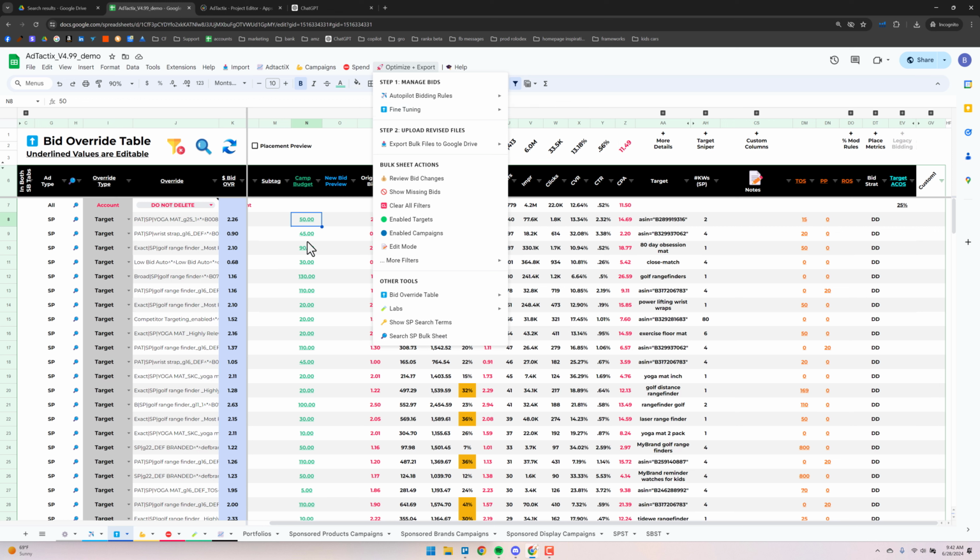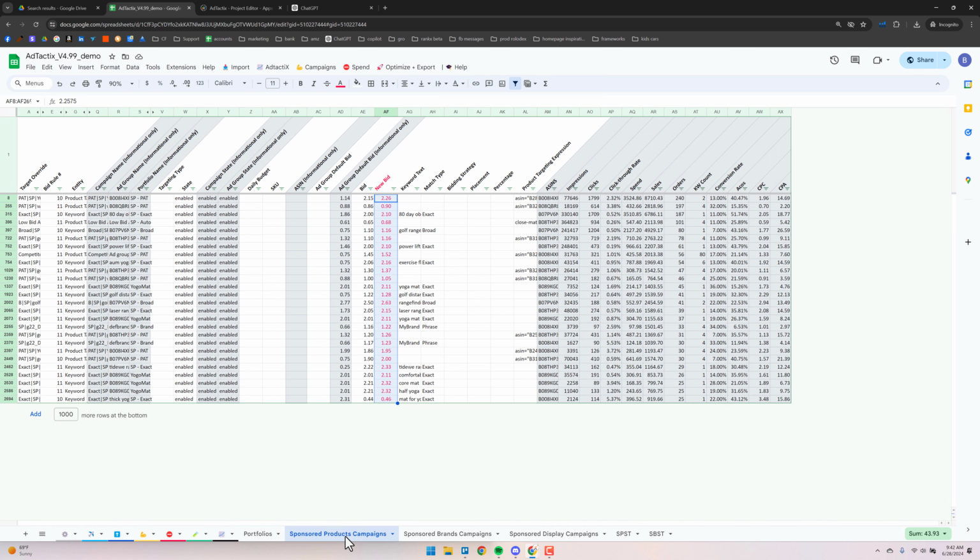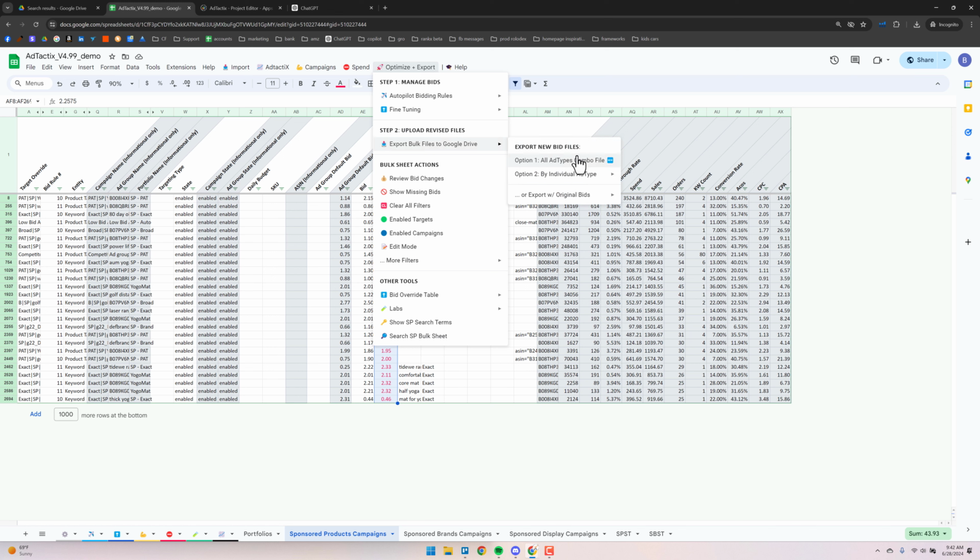And it basically just takes the value that you put into this table and swaps the applicable row in the bulk file for that entity. So that's how that works. And again, once you've overridden your bids from the bid override table, you can just come up here and export your file, and all of the bids will be optimized based on your settings.